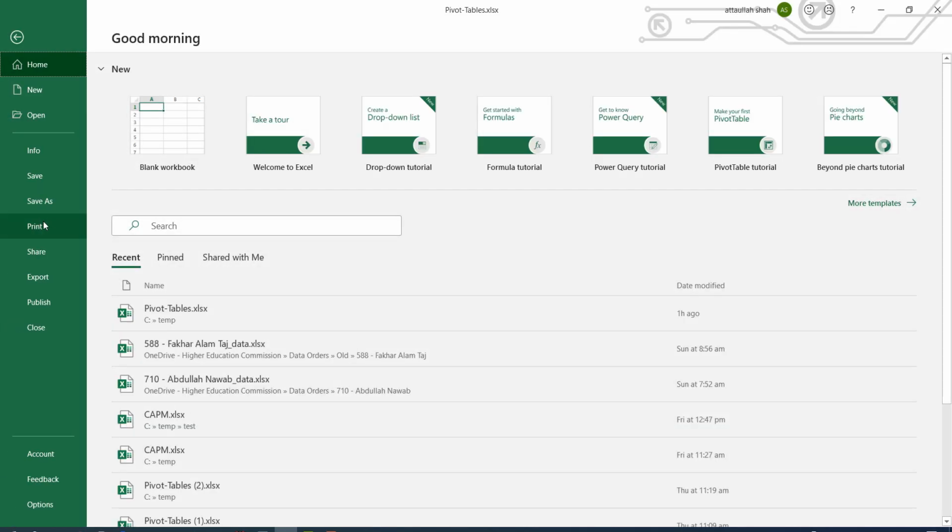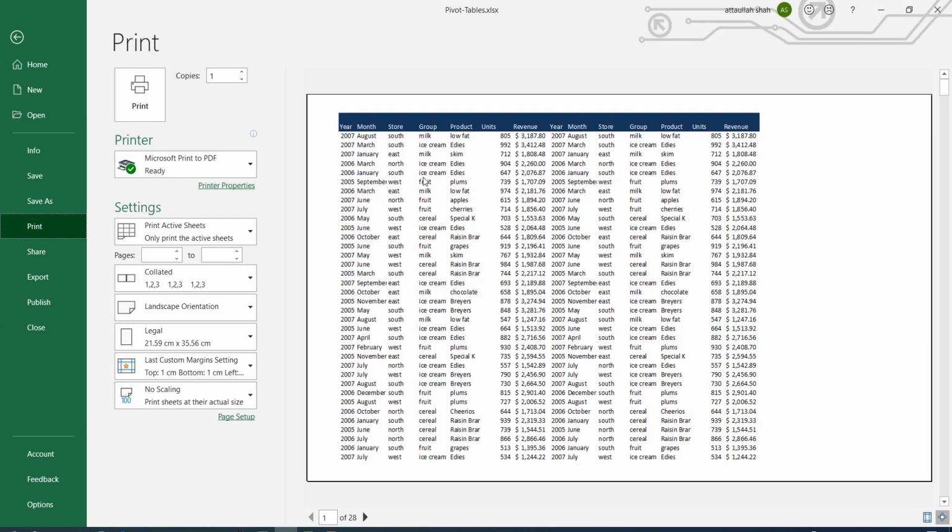Okay, now if we print this page, we will have much smaller space at the top, and much smaller space at the bottom of the page. This is margins.